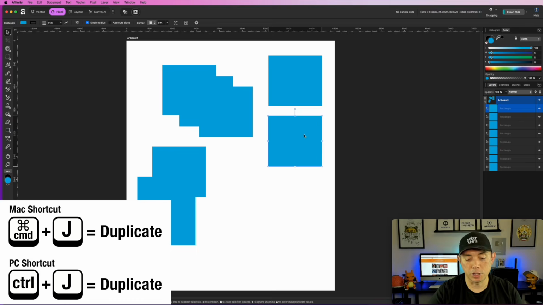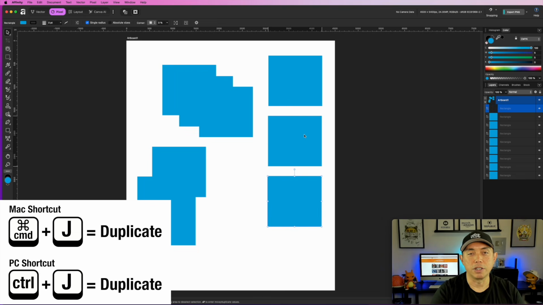When I do Command J, it's going to know that I moved it the last time, so it's going to move it again. So it's duplicating the move as well as the object that I did. So that's why that other one moved it there. So hopefully that's not too confusing.